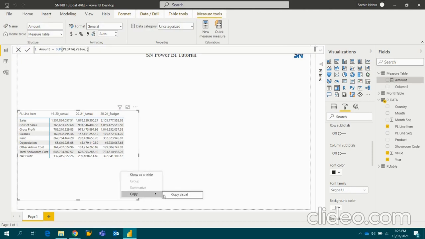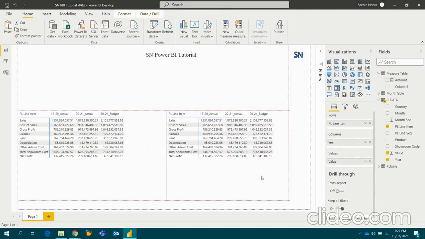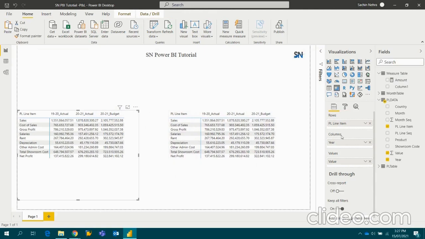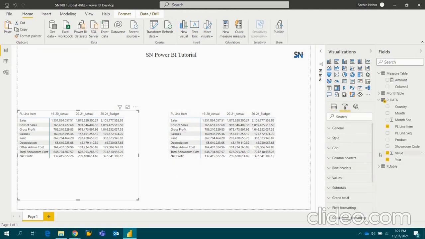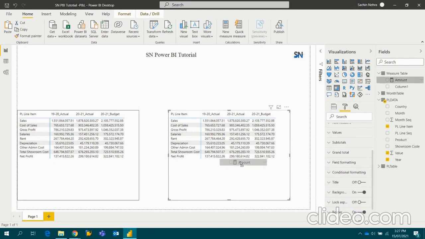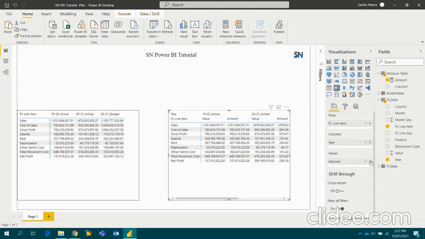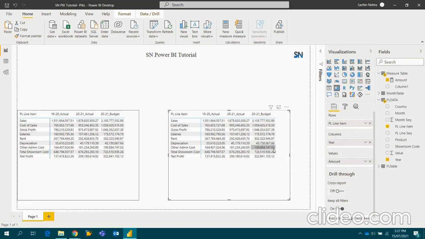I'll make a copy of this visual so that you will get to see what exactly I'm about to do and you can compare with the original table. I'll bring some border to this table and here as well. So my very first measure is my amount measure. I'll take out the value, so you will see it's exactly the same.